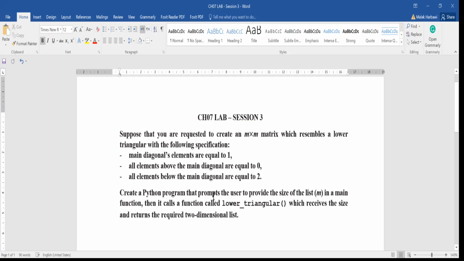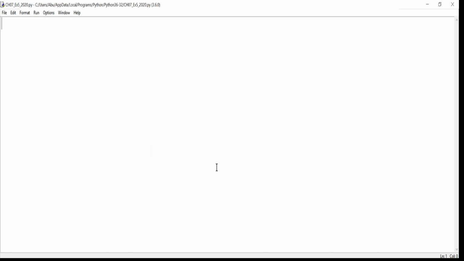So how do we create it? We need to receive the size. It's m times m, that means the size is exactly square, the same size for rows and columns. And we need to receive it in the main function. Then we need to call a function called lower triangular that will create this two-dimensional list for us and return it to the main function, and then we can display it. Well, let's go directly and create it.